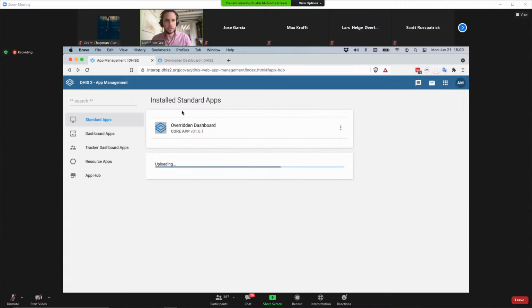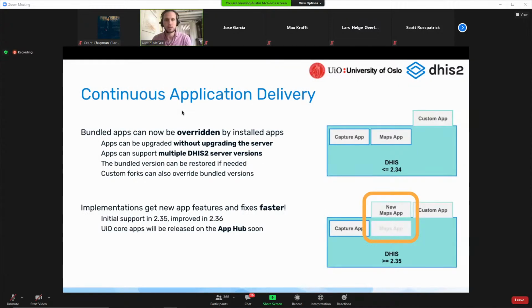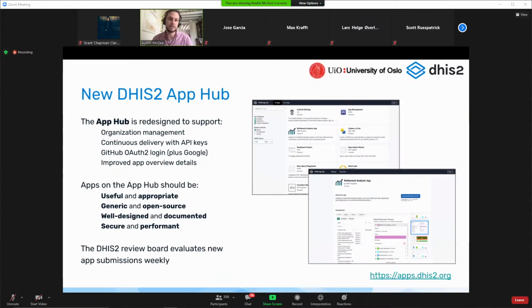While that is loading, I'm going to talk a little bit about the DHIS2 App Hub, which has been completely redesigned. This is a much nicer interface for searching, viewing applications that developers across the world have uploaded and have been vetted by a review board at the UIO core team. We are reviewing application submissions on a weekly basis.